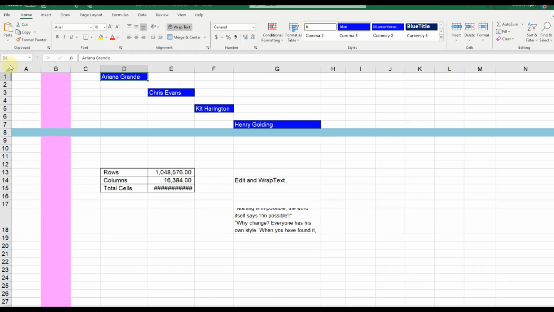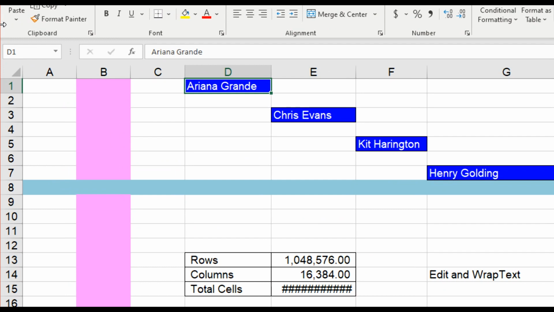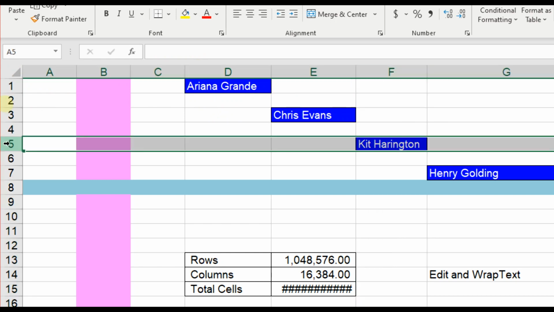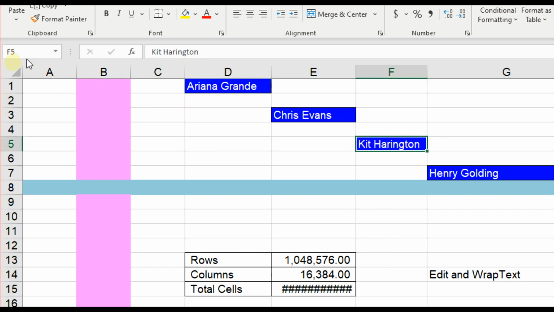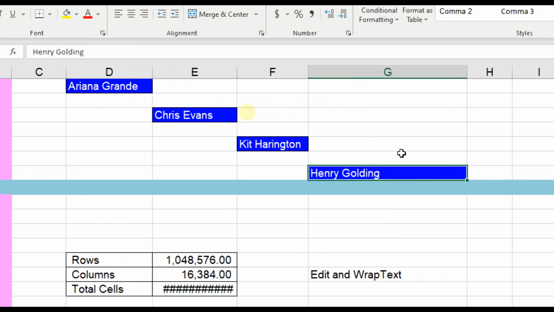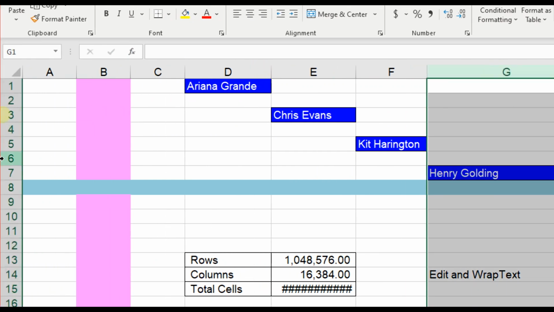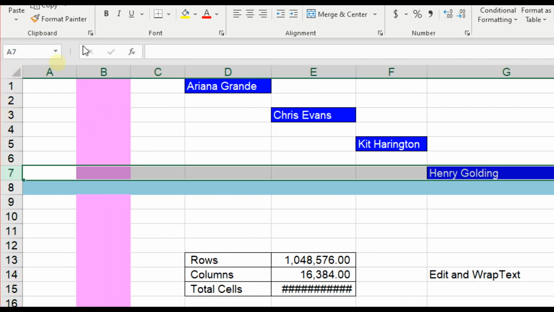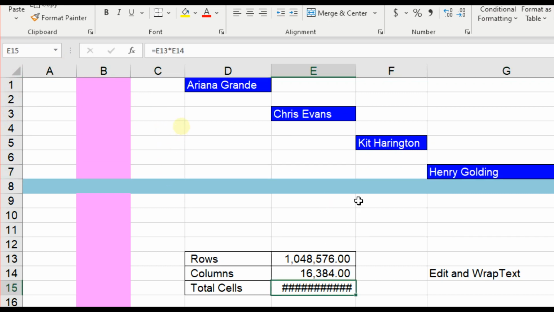Let me zoom in. Okay? So the name box, you will see the cell name here on the upper left side. And the cell is named after a column and then by its corresponding row. So if I will go to Kit Harington, the cell name is F5. Okay? Again, you can see the cell name here in the name box. If I will go to Henry Golding, the cell name is G7.